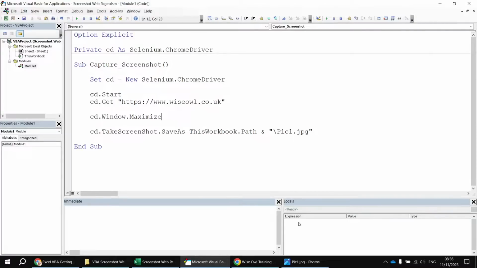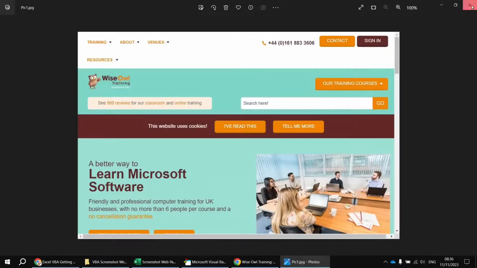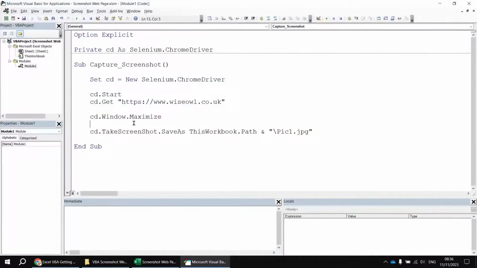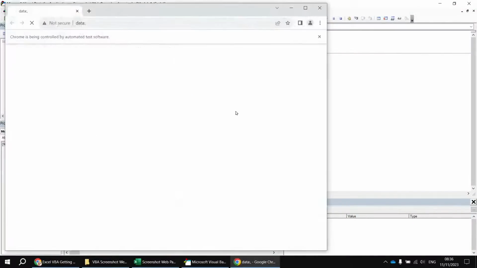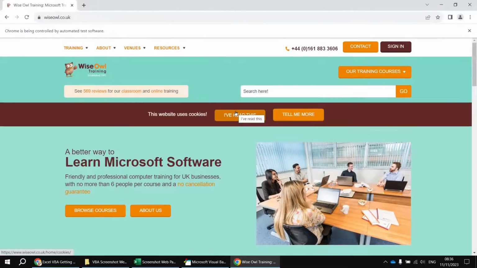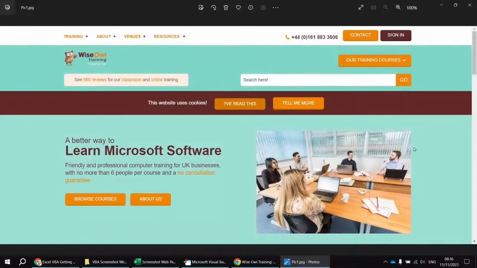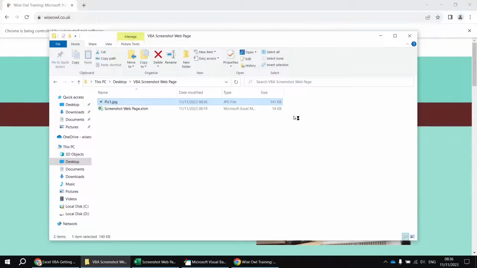We'll see something different. Let's just close down the image, and then we'll close down the previous instance of Google Chrome there. And then if we run the code again, we've got the browser window maximized this time, of course. And if we take a look at our pick1 object in the same folder, there we go. We've got a maximized screenshot as well. That's probably the easiest way to do it, but there is another option, of course.